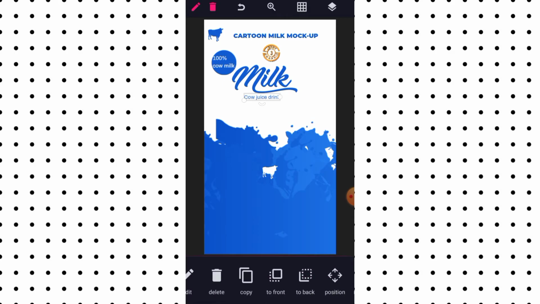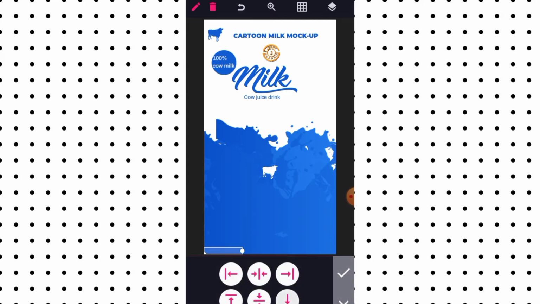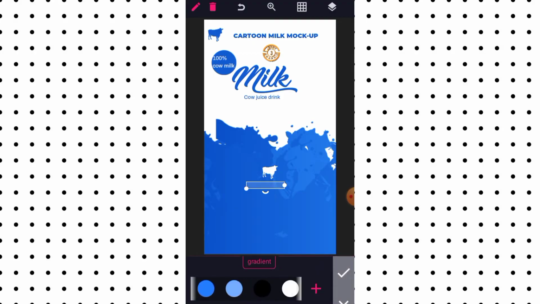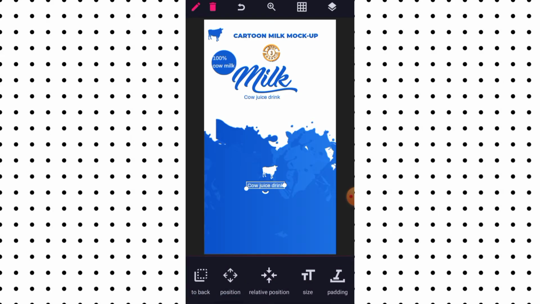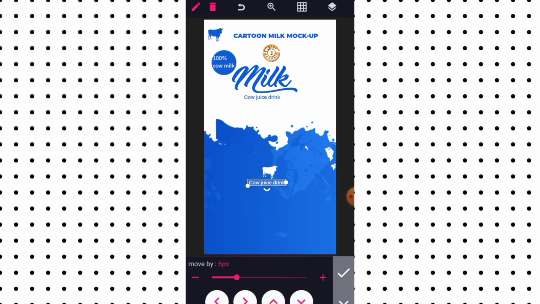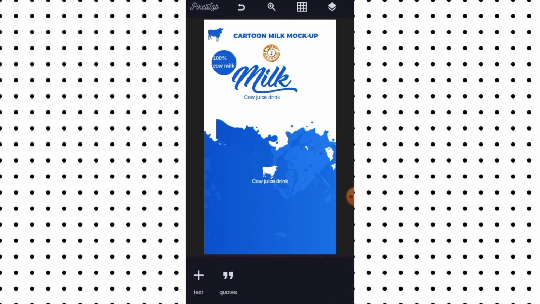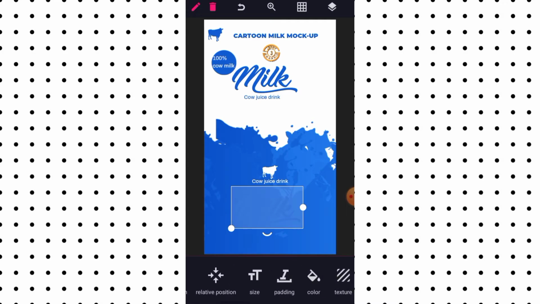Now duplicate it, then bring it down, keep it here like this, then change the color to white. Cool. The next thing that I want to do now is to tap on this milk, then duplicate it, bring it down here, then change the color to white. Cool.